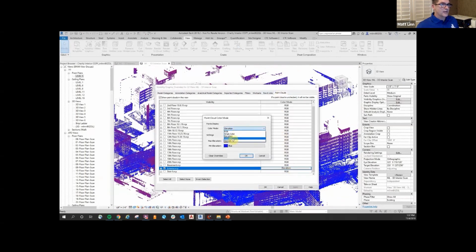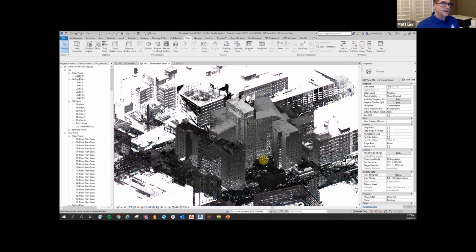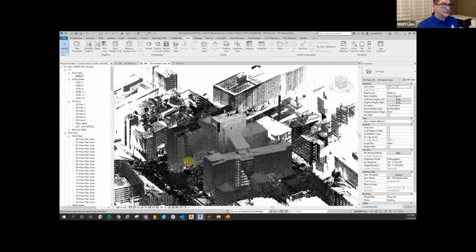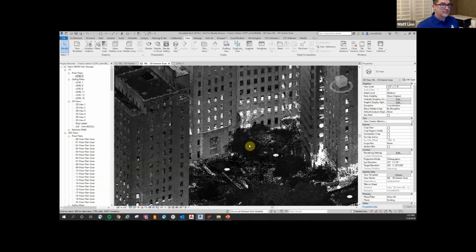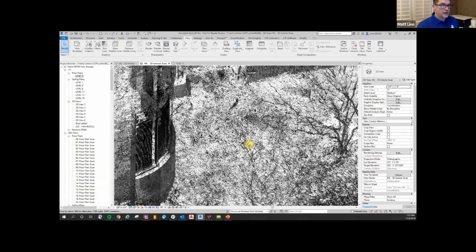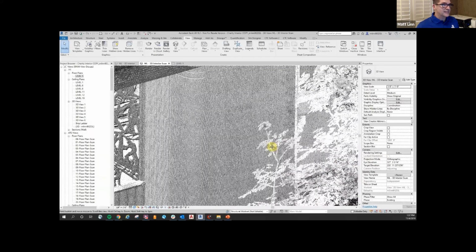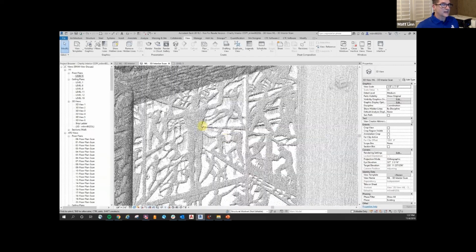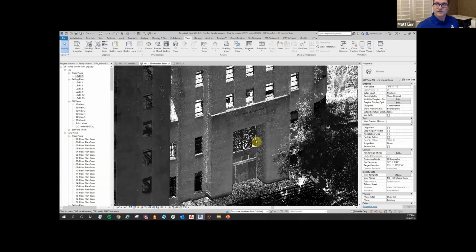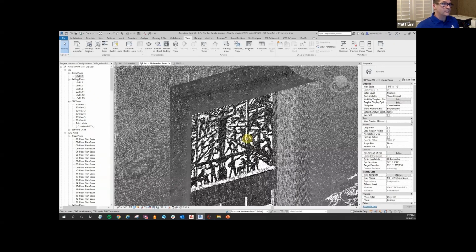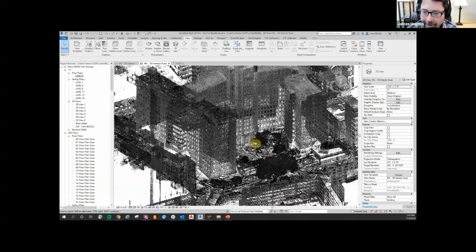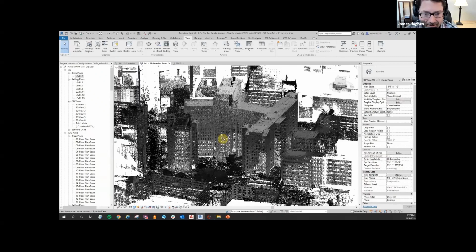Okay, we have intensity. Say okay. As I would assume, you can see there's a lot of black down low because that's where the scanner was. There's a tree. If we zoom in here, you can really start to see the detail on this decal right here. Again, this is just a point cloud. That's not photos. It's pretty incredible. Yeah, that's a punched metal art piece. Yeah.